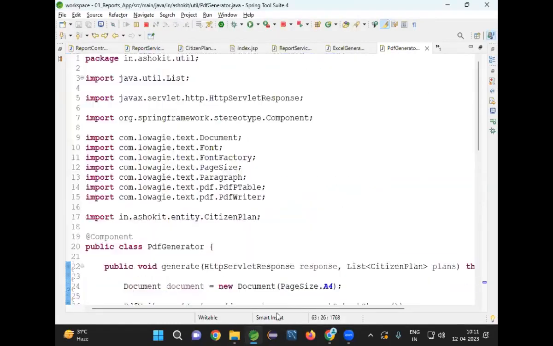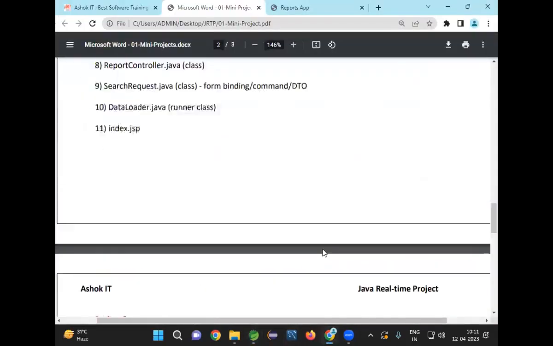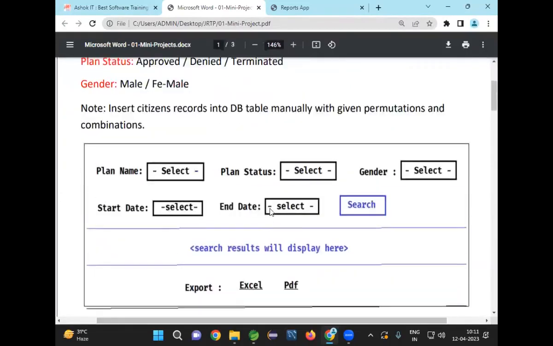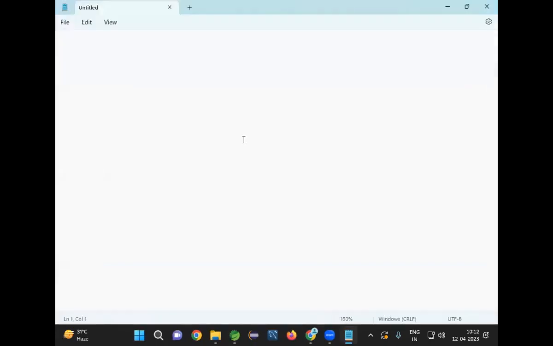Good. So with this, report generation is completed. Now the pending part is when I click on this Excel icon, that report should go to my email as an attachment. I need to implement email sending functionality in Spring Boot. Observe. Sending email using Spring Boot.